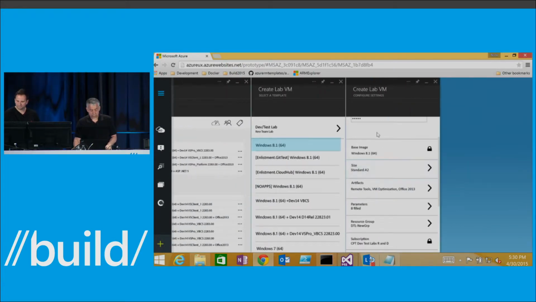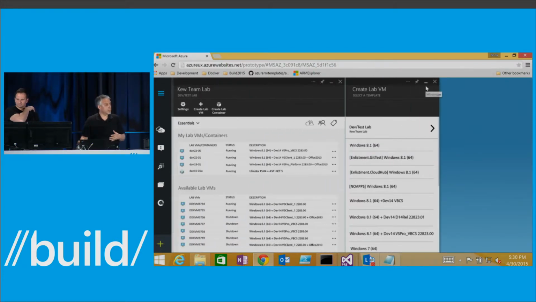All right, so that's another way to create a lab VM. Creating a container would be fairly similar, using templates and then adding the different layers on it and creating them.